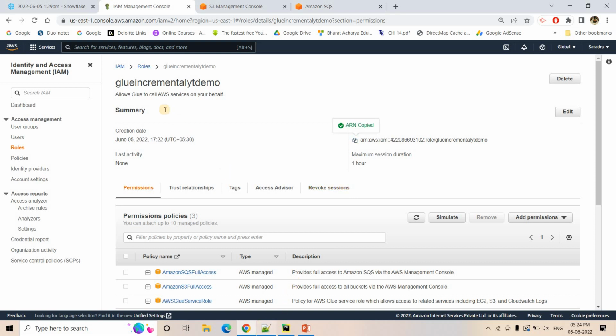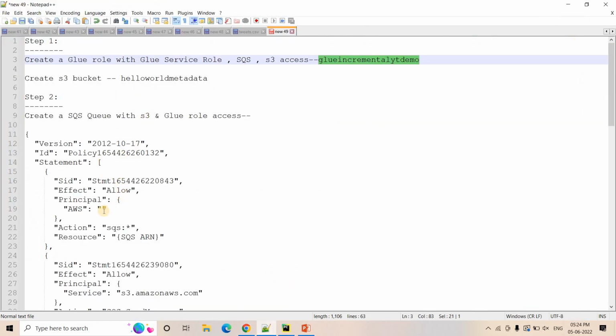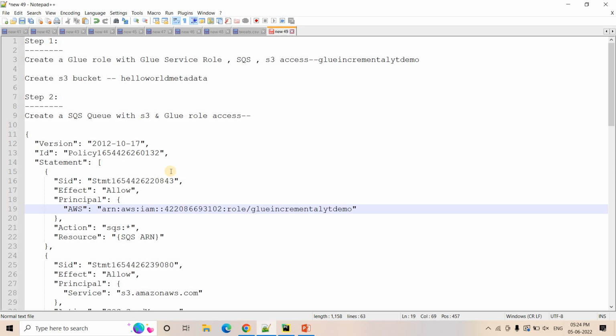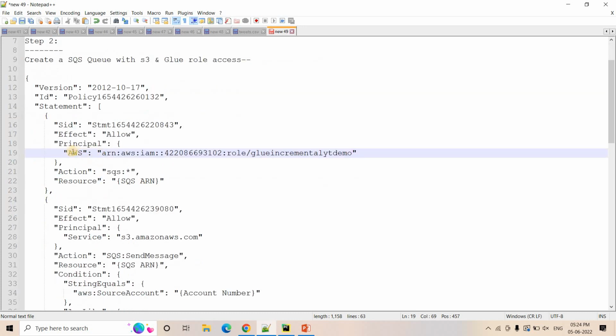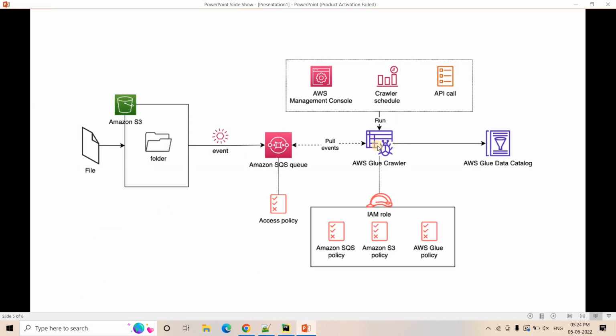I've copied that. So as you can see, this particular Glue role should be able to access, or we have to allow it to perform all operations on SQS. If you consider this diagram, this Glue crawler should be able to read the notifications, and once it reads a notification, it should delete it so that it will not be reprocessed.